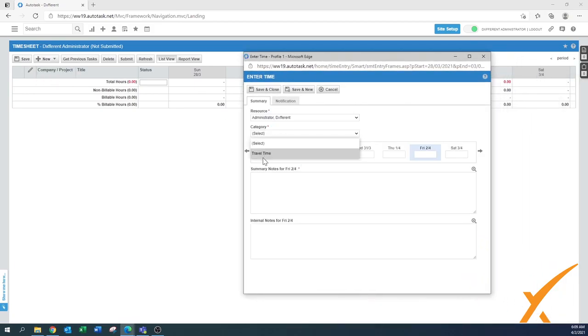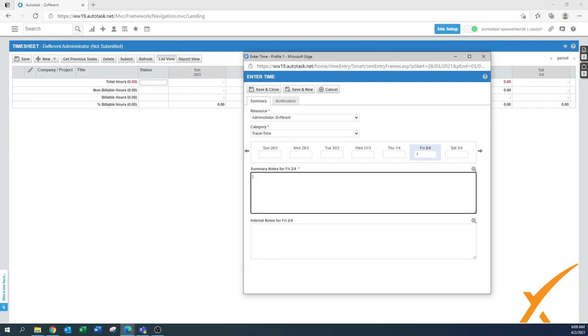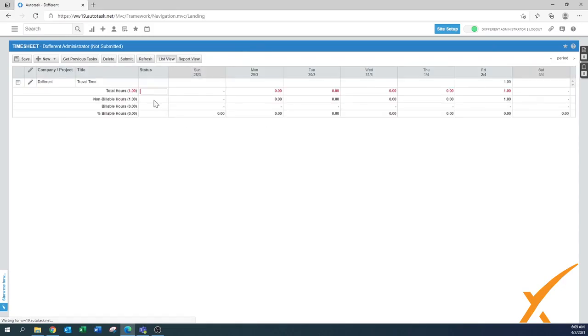In this case, I'll use the category that I opened up, the travel time. As you can see, there's no start and stop time, so I don't have any true hours. But still, I can book my time, let's say Friday, and I traveled an hour to client X. Press save and close. Now, this is the way to book a travel time of 1 hour to your timesheet.